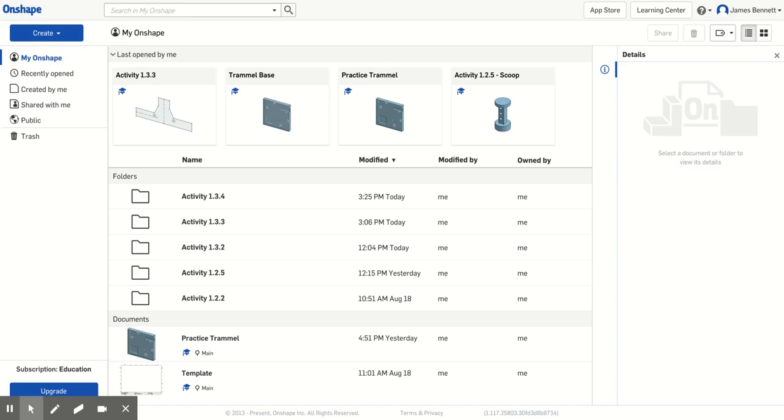Welcome back to Onshape. Today we're going to be looking at activity 1.3.4 and practicing some more of our constraint and dimensioning skills. Now, if you recall last time, we talked about how a dimension is a dimensioning constraint. Well, when we look at constraints that refer to parallel or vertical or horizontal, those are geometric constraints. We'll be combining both of these in activity 1.3.4.